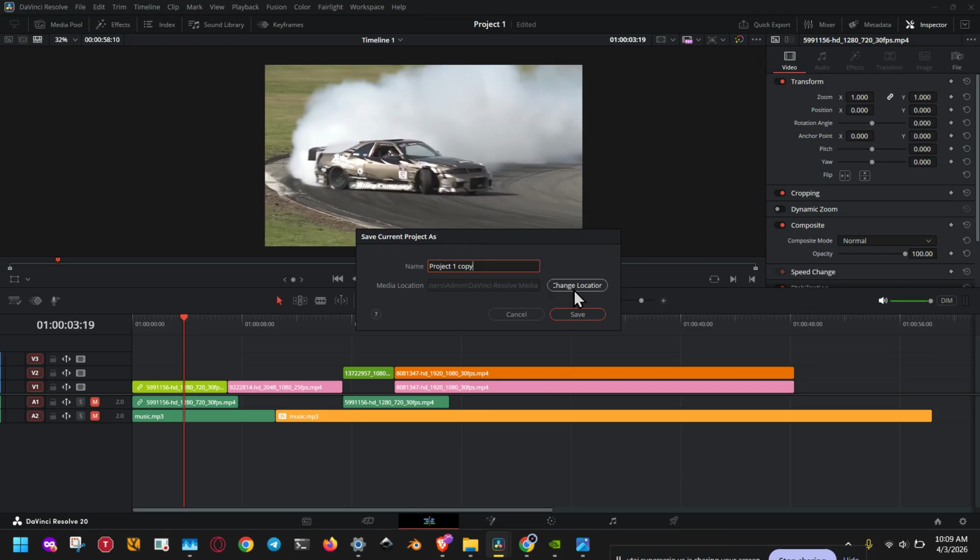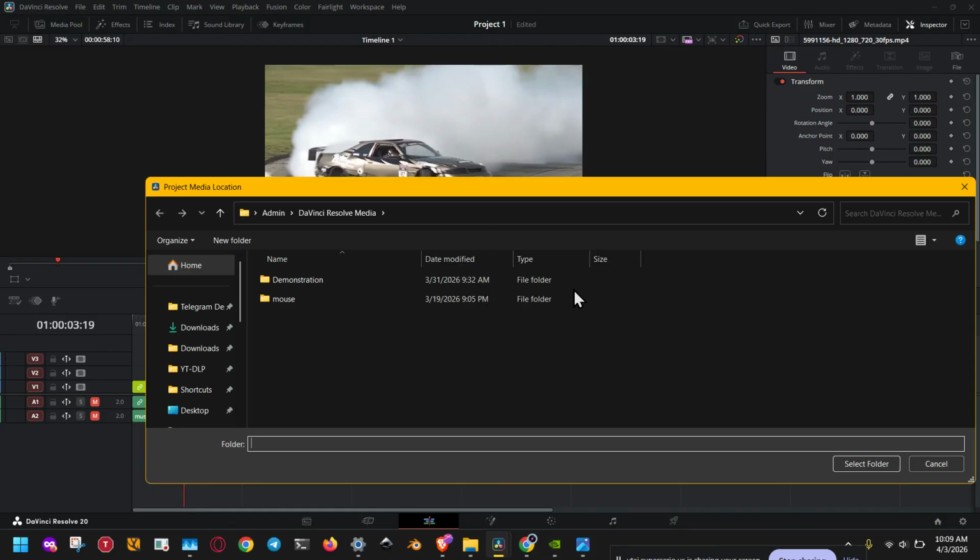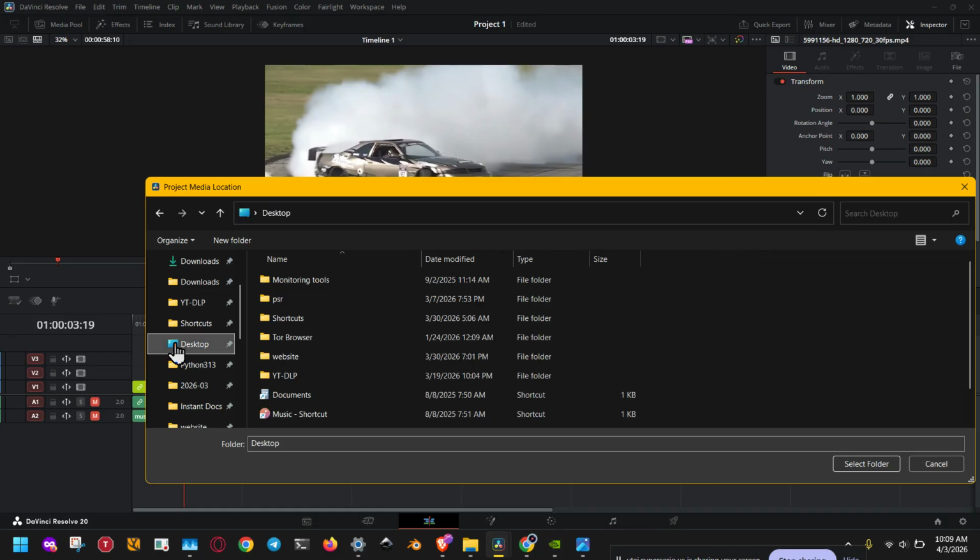Now, a new save window will appear. Instead of saving back into the same folder that may be causing the issue, choose a different location. A great option is your desktop or your documents folder. The reason for this is simple. Sometimes the original folder has restricted permissions, is damaged, or is not writing correctly. Saving to a fresh location gives DaVinci Resolve a better chance to complete the save without triggering that critical error.